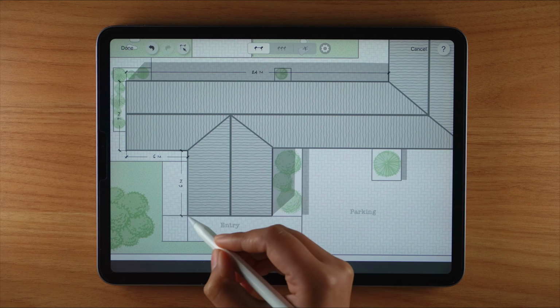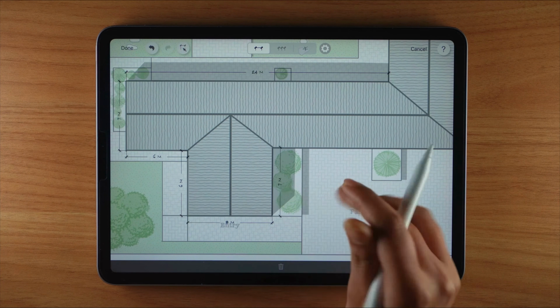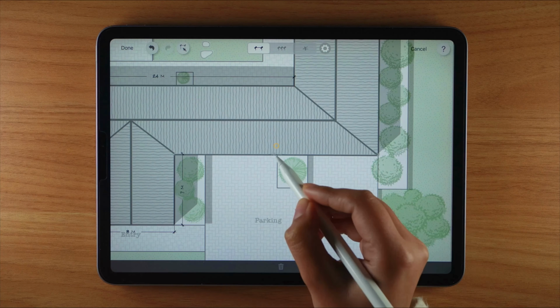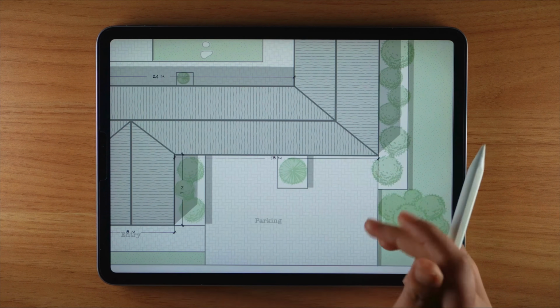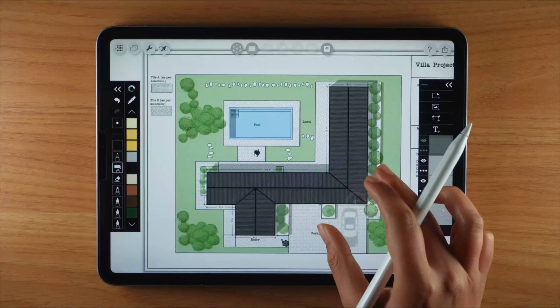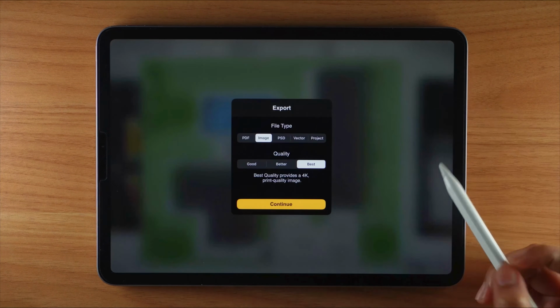Since the scale was already set at the beginning, this becomes very easy. Once all the dimensions are added, I will tap done and you can see everything clearly. Once you are happy with your presentation, go to the top right corner and tap on the share icon. And that's how you create clean, accurately scaled site plans in Morpholio Trace using the brand new AI Scale feature.